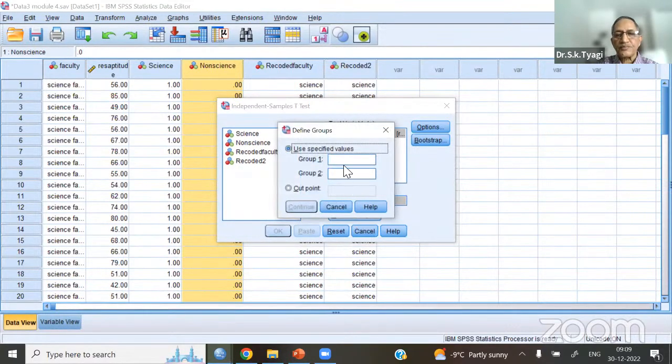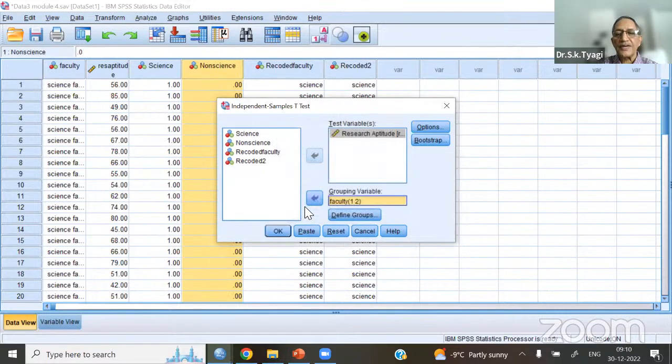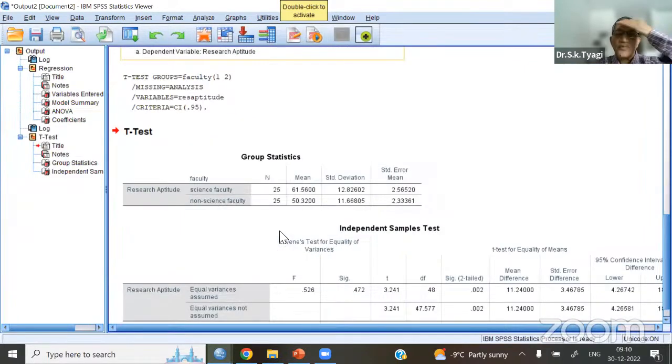Define groups: 1 and 2. I have labeled group 1 as 1 and group 2 as 2, science as 1 and non-science as 2. Continue and OK. Now this is the result which we get.